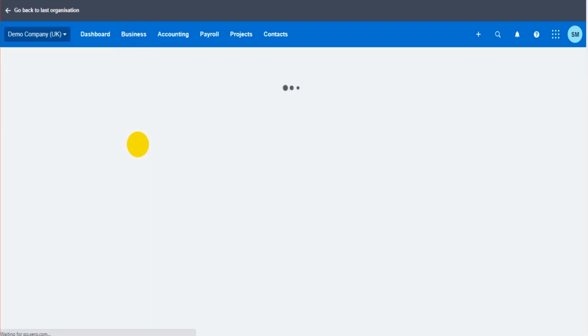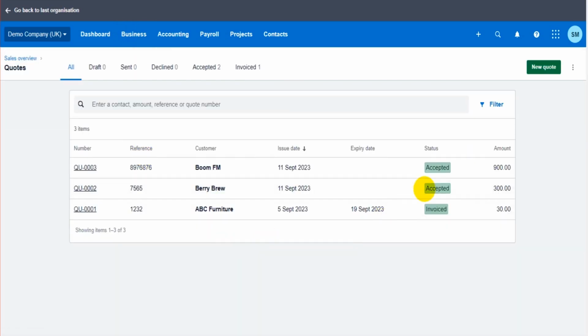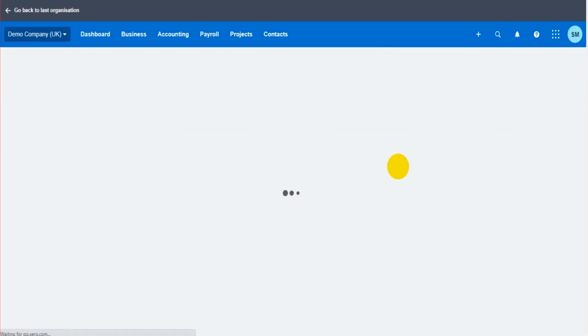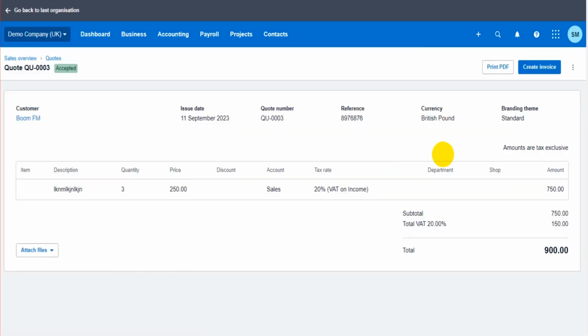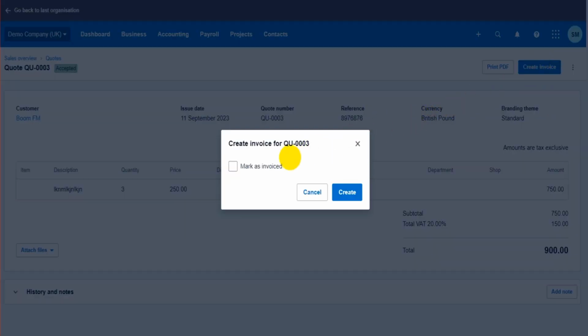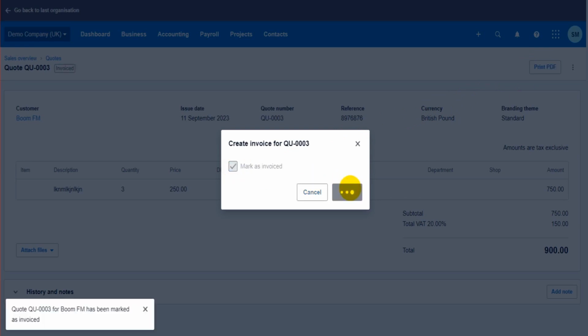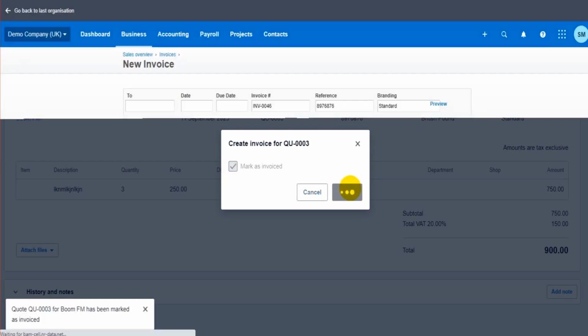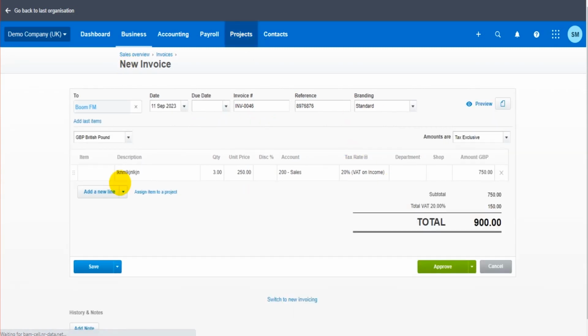If it's been accepted, we can simply click on the quote, come back here, click mark as accepted. That will then change the quote. We go back again now. It's now showing as accepted. Once again in here, once it's been accepted, if we click create invoice and create the invoice, it will fill in the invoice for us.